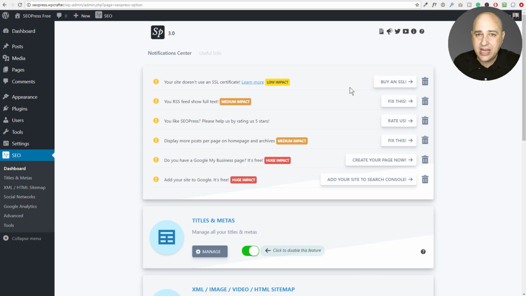However, I think it's great that they are there to kind of guide you on a path in order to check off all the boxes to make sure your website is everything that it needs. So number one, it's recommending an SSL certificate. You should really have an SSL certificate. I have a video on that. I'll put a link in the video description box below. And then it's giving you some warnings about your RSS feed, and we're going to get into that in a moment.